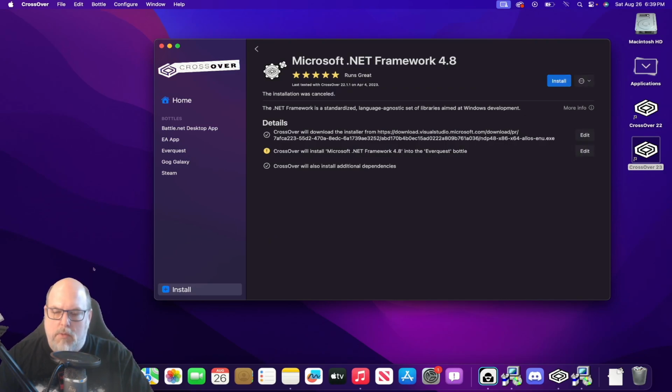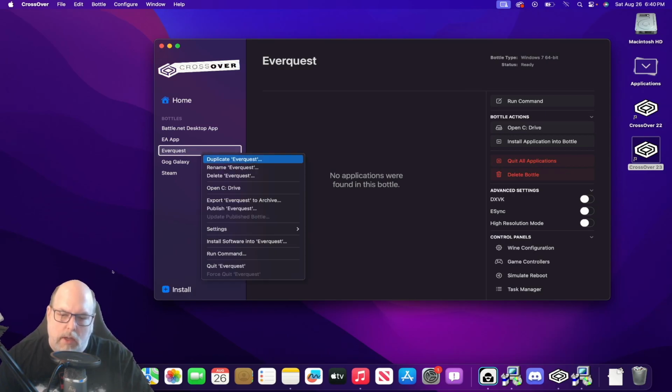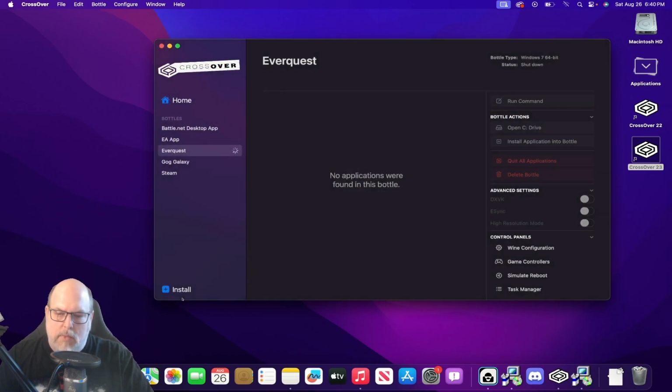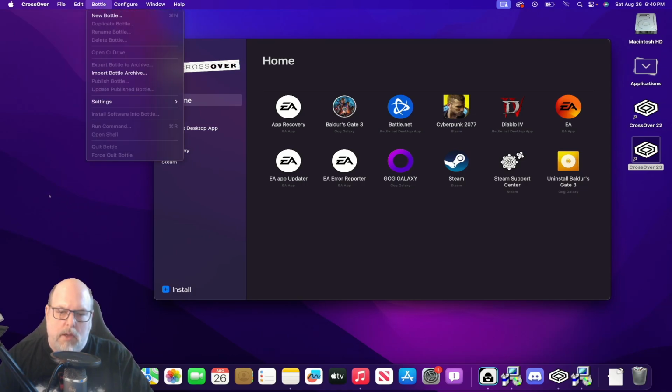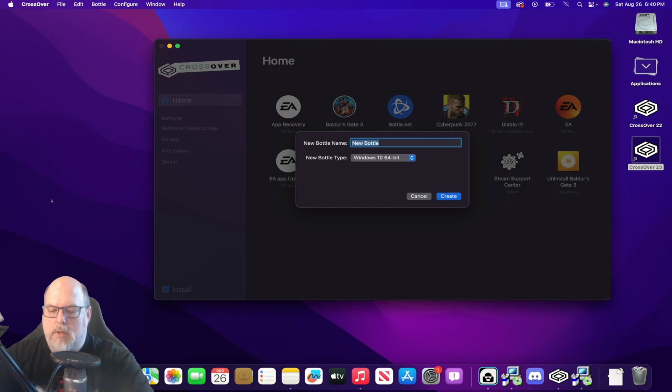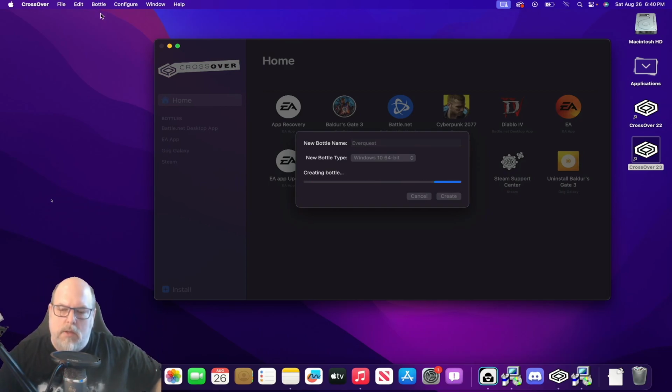And then you can't just reinstall it again because it won't work right. It won't install everything. It wants to do a repair install that doesn't work. So that's why you have to go in here, highlight the EQ bottle, and click delete. And then we're going to have to create the bottle again. Bottle, new bottle, and request. And once that's done, we're going to go back and try to install .NET again.